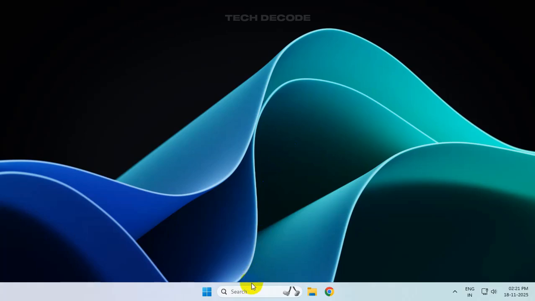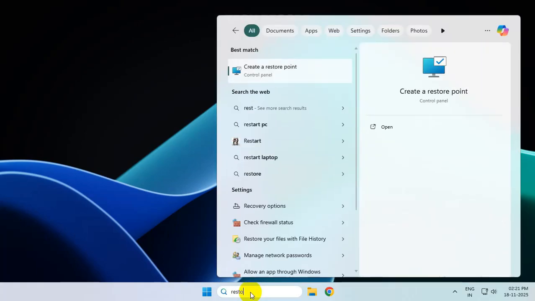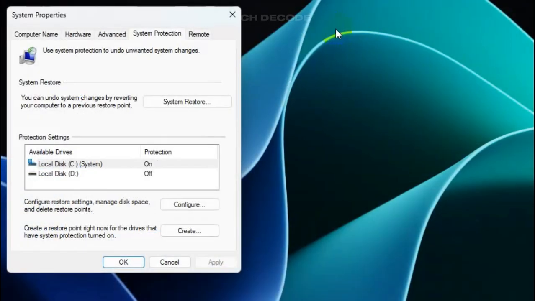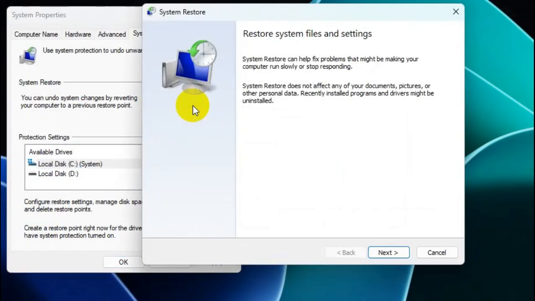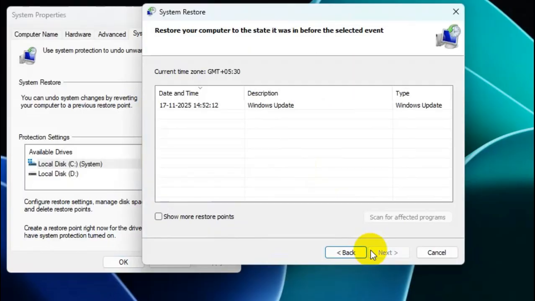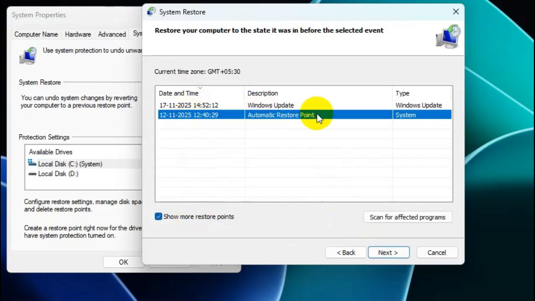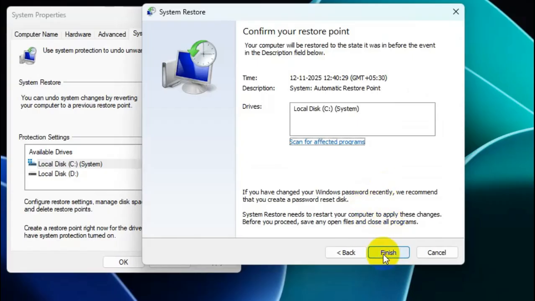In the next method, search for restore point and select create a restore point option. From here, click on system restore, then click on next, then select a restore point from here. If you want, you can click on show more restore points to find a convenient restore point and click on next and see whether the issue gets resolved or not after this.